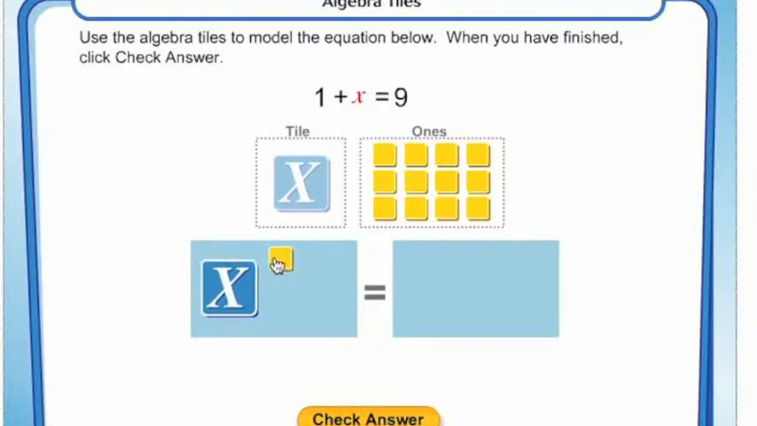So this says 1 plus x, or x plus 1. The order does not matter because we have the commutative property of addition. We can flip-flop those all day long. Alright, and now 1 plus x equals 9. So now it's time to drag down 9 1's over here. 1, 2, 3, 4, 5, 6, 7, 8, and 9.